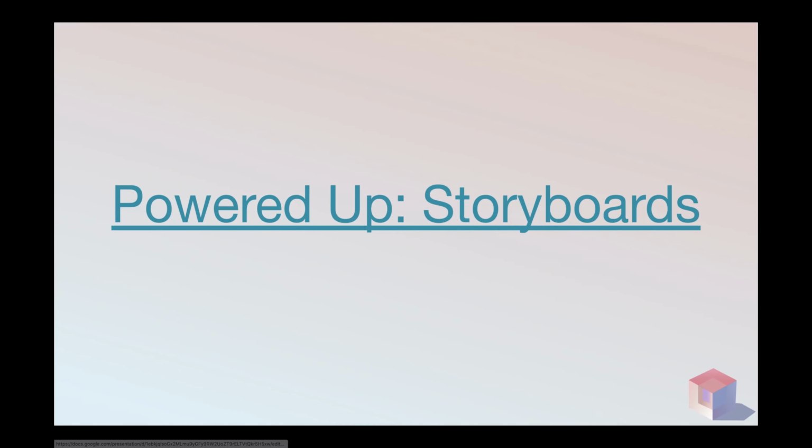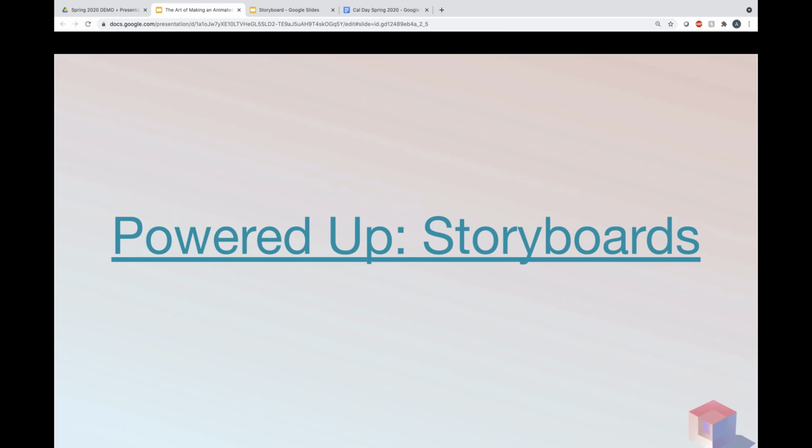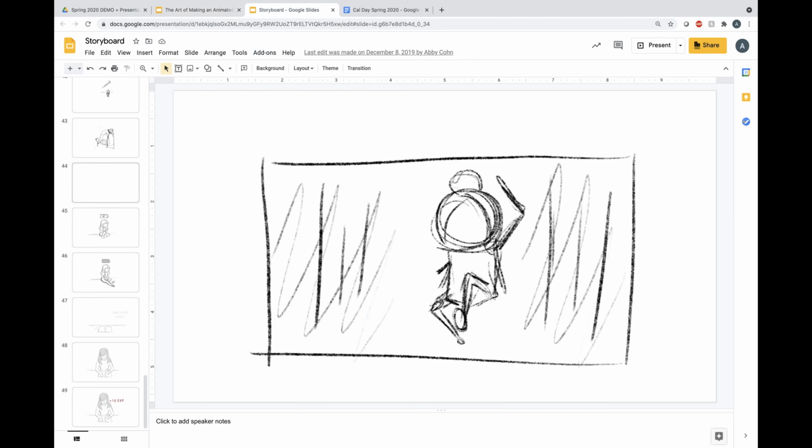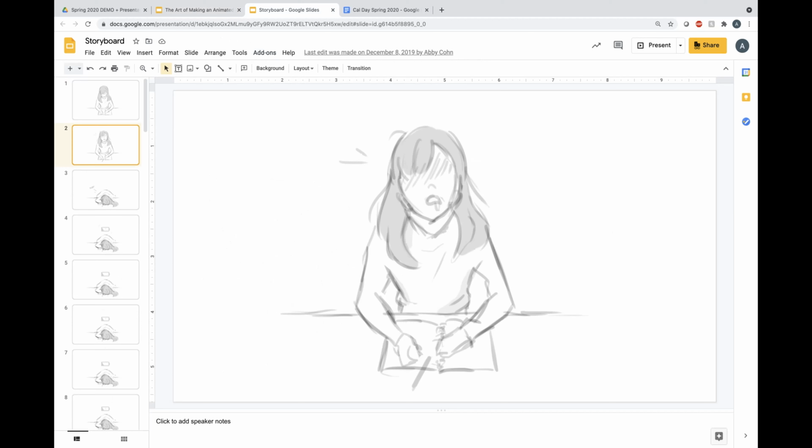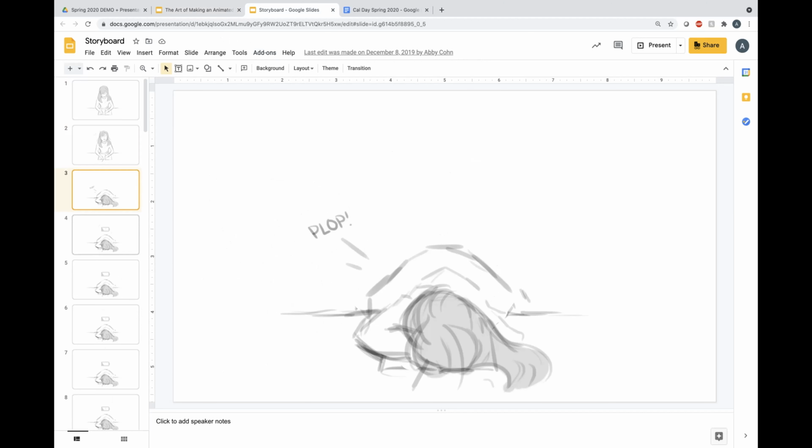So we're going to quickly look at the storyboards for Powered Up. I'm going to, again, speed right through these. We'll watch the whole story at the end. So basically, we have this girl. She's tired. She's doing work. I think we can all relate to that. And we see this battery image, so she's out of power.